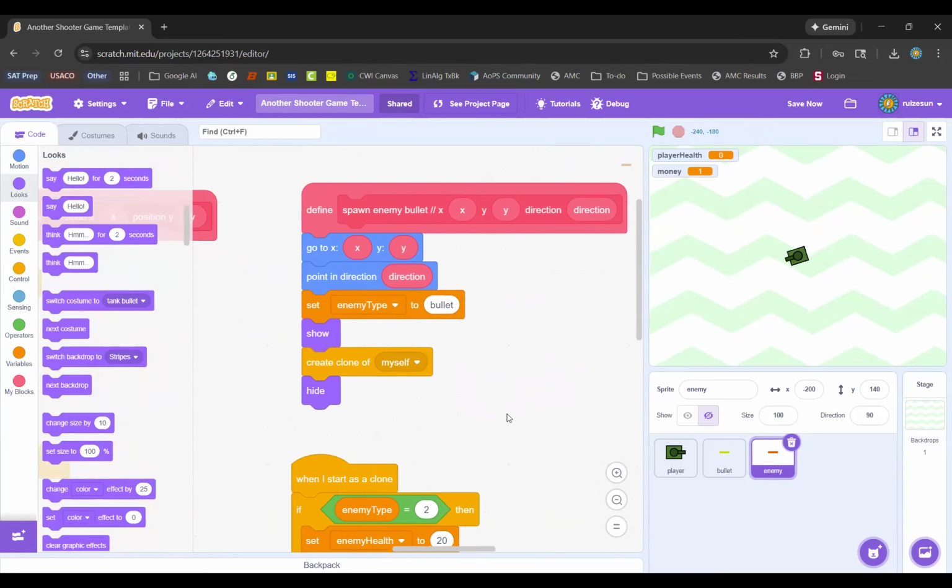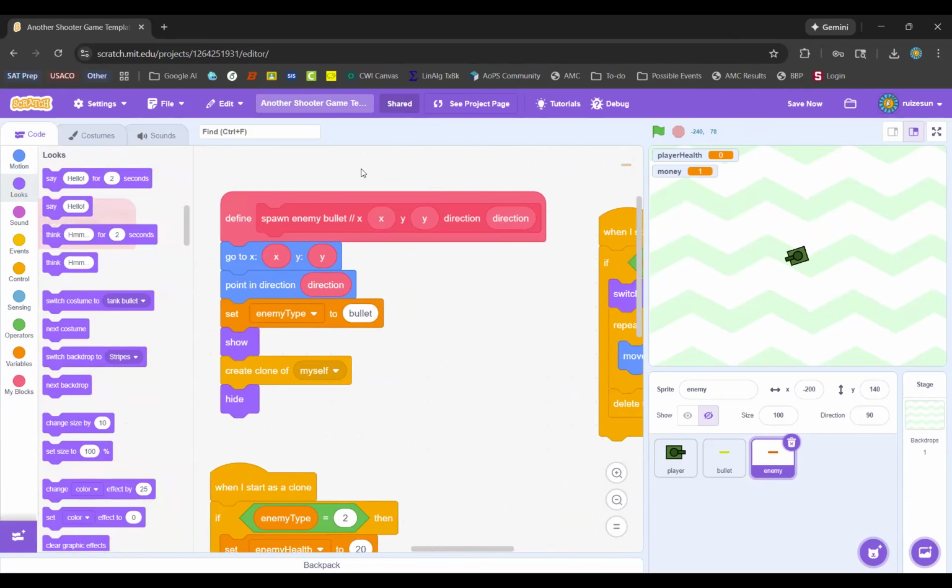Oh, and I know why the tank is hidden now. So we're going to go to this spawn enemy bullet here, and we're going to remove this hide. This hide was on accident. We shouldn't actually hide this. So let's remove that, and now it should stay shown.